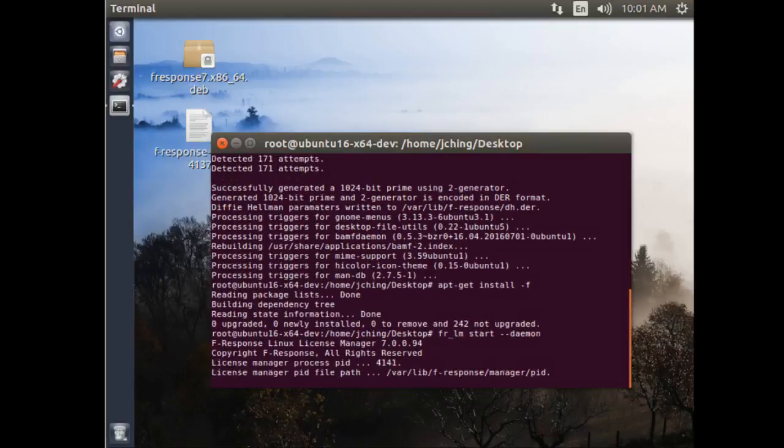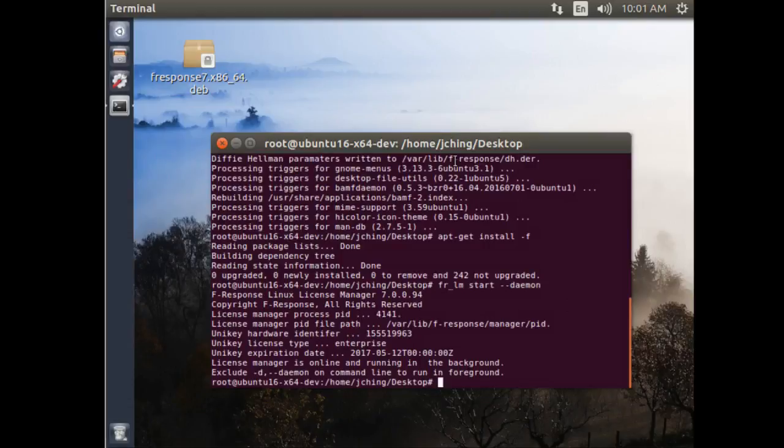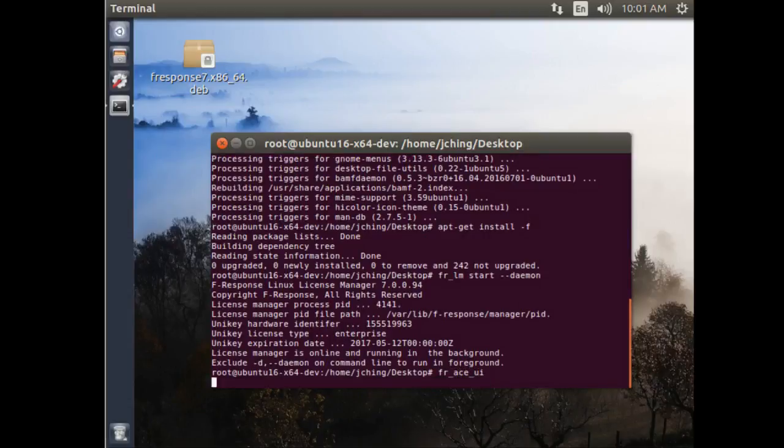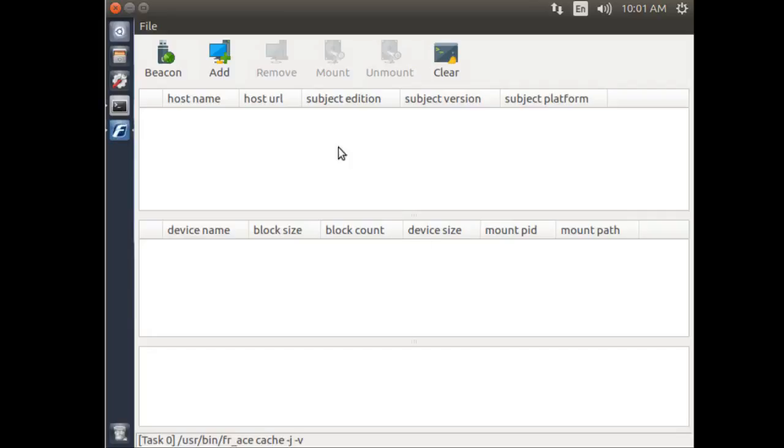In our example here, we're going to make sure we have a dongle on our local machine so we can start fresponse on some remote machines. But in your case, you may not have a dongle and you may be using the Accelerator directly. So you see we're doing the FRACEUI. This is going to open up our Accelerator.